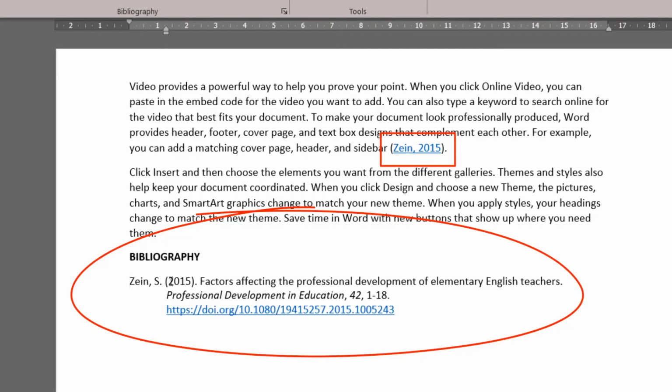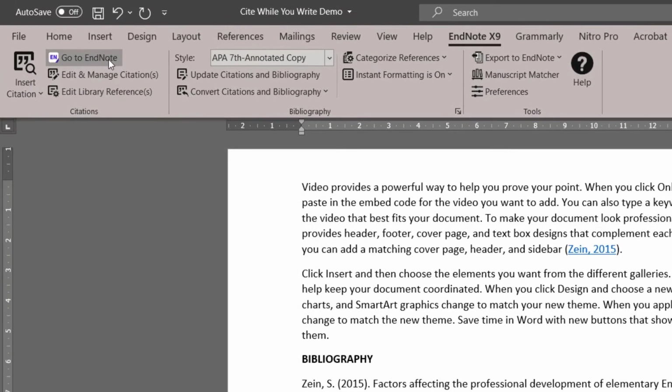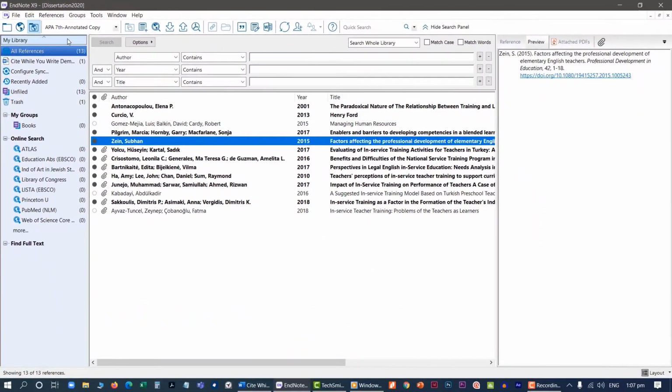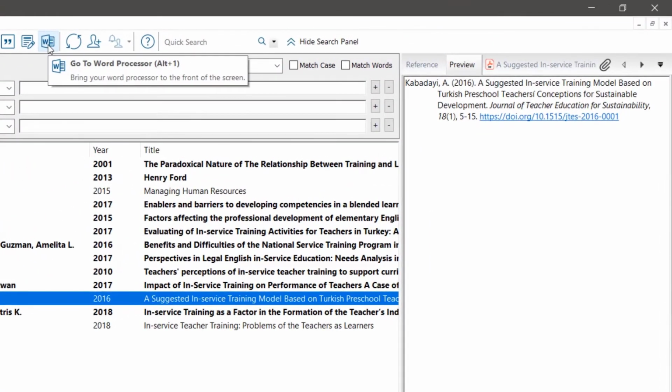Now, if you want to cite another reference to the same statement, you simply place the insertion point to the existing citation. Then click again on Go to EndNote. Inside the EndNote, select the reference you want to add. Then once again, click Go to Word Processor button.